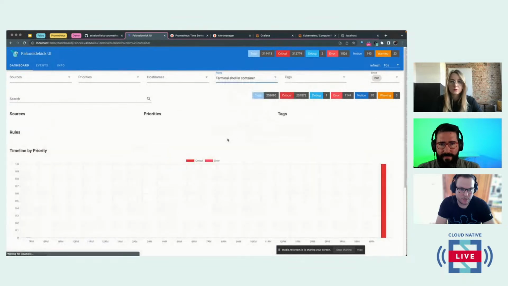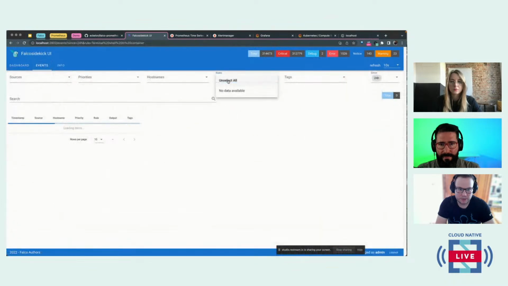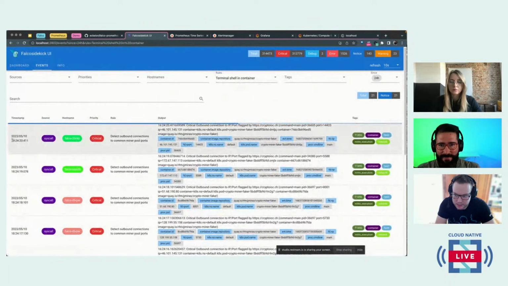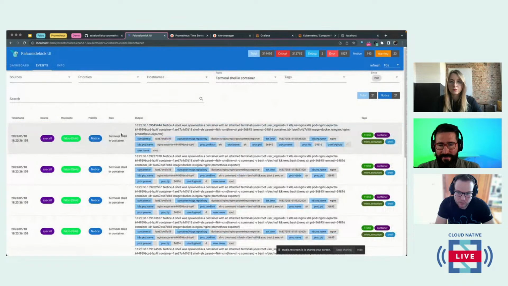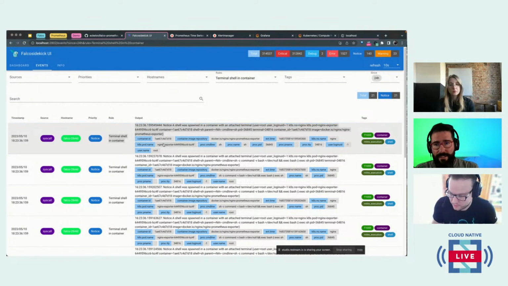So terminals in container, and I want that alert. Okay, there we have it. This is what we get right now: a terminal spawned in a container that I just ran in Canine. So that rule is out of the box, right? It's activated by default. Is it correct, Vicente? Yeah, if you look at the time, you can see it was triggered a few seconds ago.